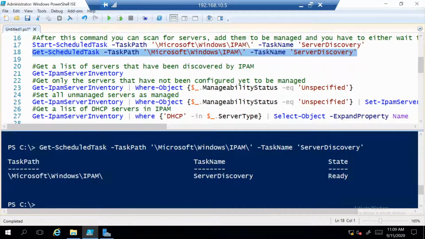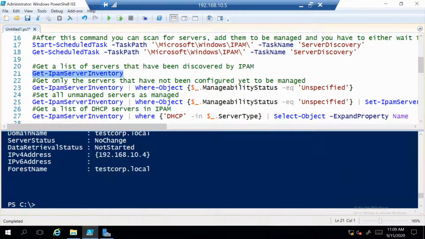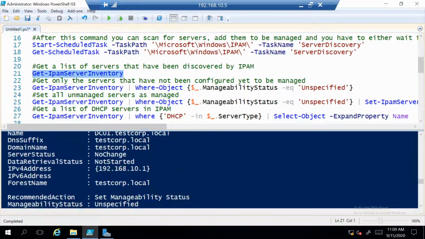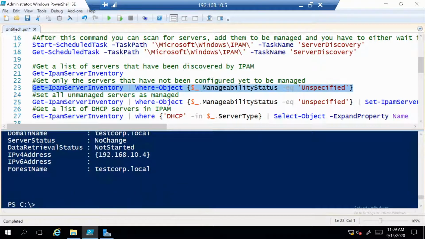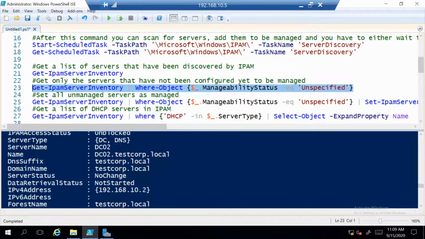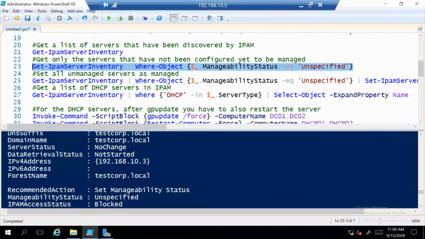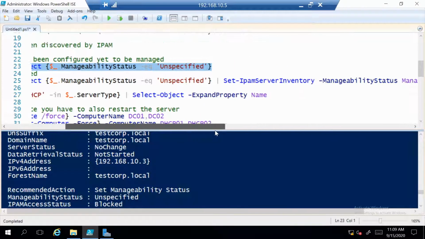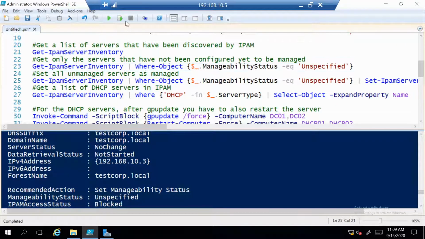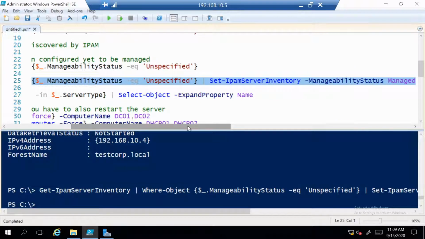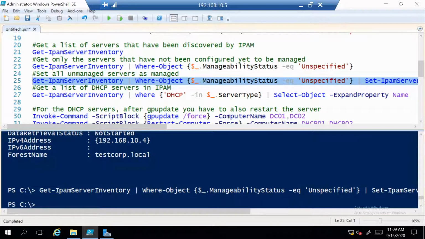And while we are here, actually, let me show you a couple of inventory commands. We can get all the servers that we discovered with this command. You see 4 servers. We can also filter the servers to just select the ones that are not managed yet, and you see we only get 3. And if we have this list, why not also set the IPAM server manageability status to managed. So run the other command, and now the other 3 servers should be managed.